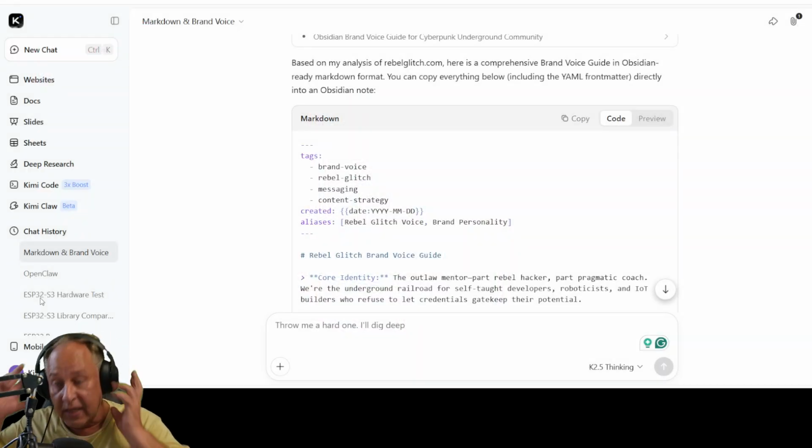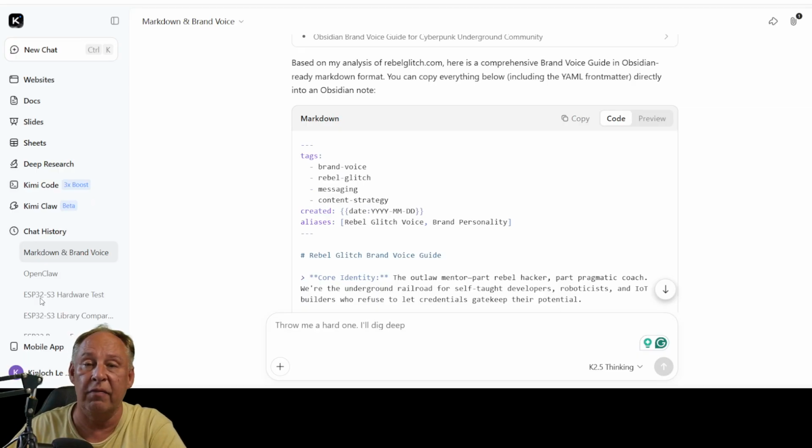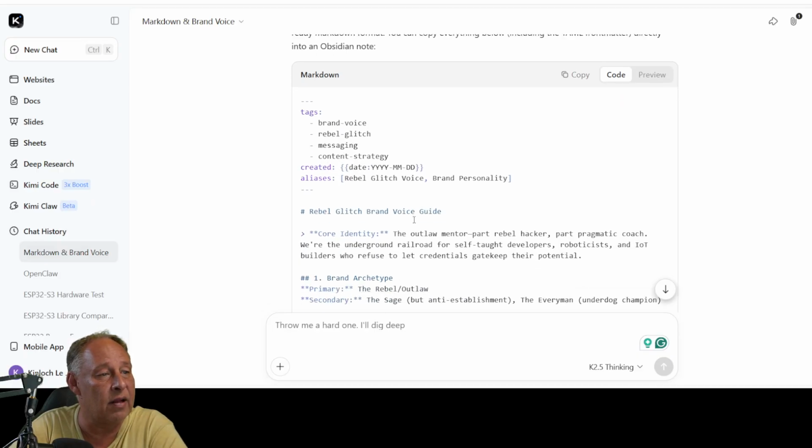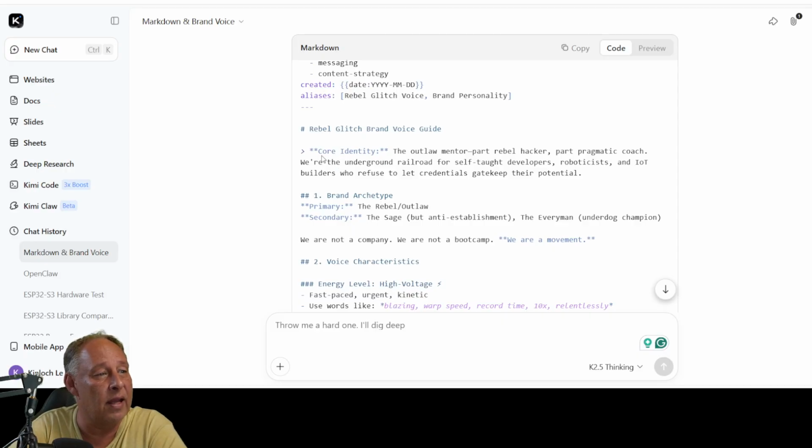All right, so that is basically a nice MD file for you. So we will look now to see what it came up with. You can, of course, read the file yourself. I mean, it's not too difficult to read. It just gives you tags and says what the date is that it was created and things like that. What is the core identity? And it's got it right. It's the outlaw, mentor, part rebel, hacker. We are rebellion, and it did pick up the archetype and things like that.